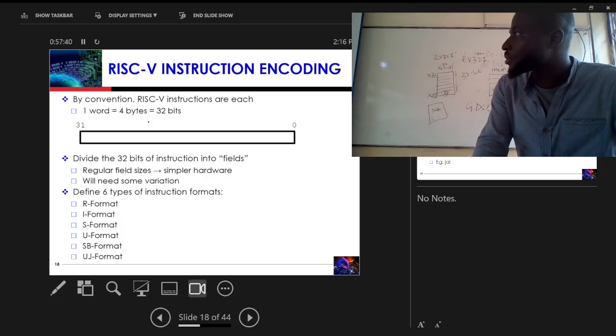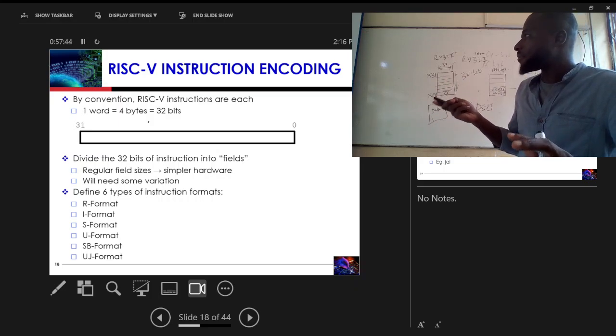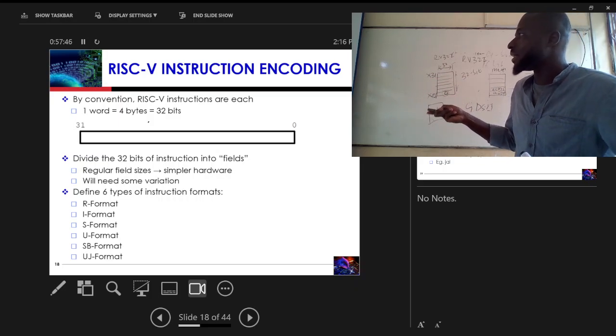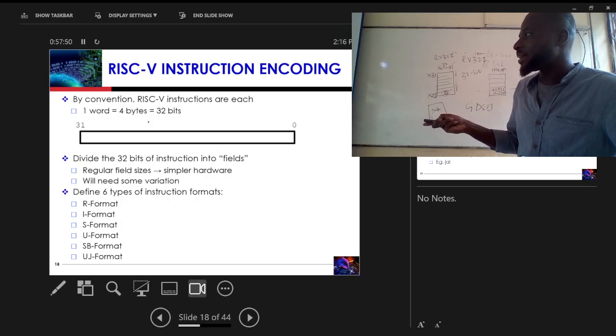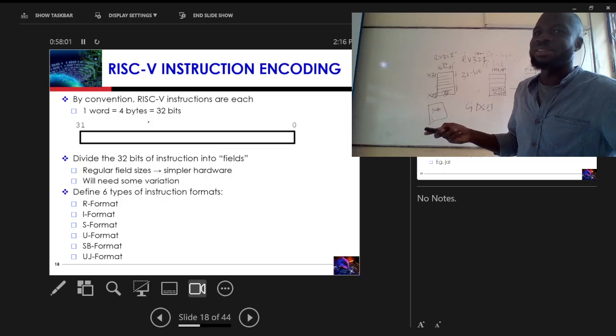So now, based on the operation you are doing, the format of the instruction can be R type, I type, S type, U type, SB, and then UJ type. But we are going to focus mostly on the I, R, S, and U types. So I've made it easy for you. Once I go into the rest, you guys become confused.